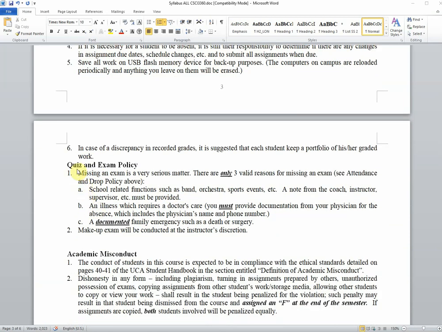I want to talk a little bit about the quiz exam policy. Missing an exam is of course a very serious matter. So there are only 3 valid reasons for you to miss the exam, which is mentioned in the possible absent situations: school-related activities, sickness, as well as some family emergency.